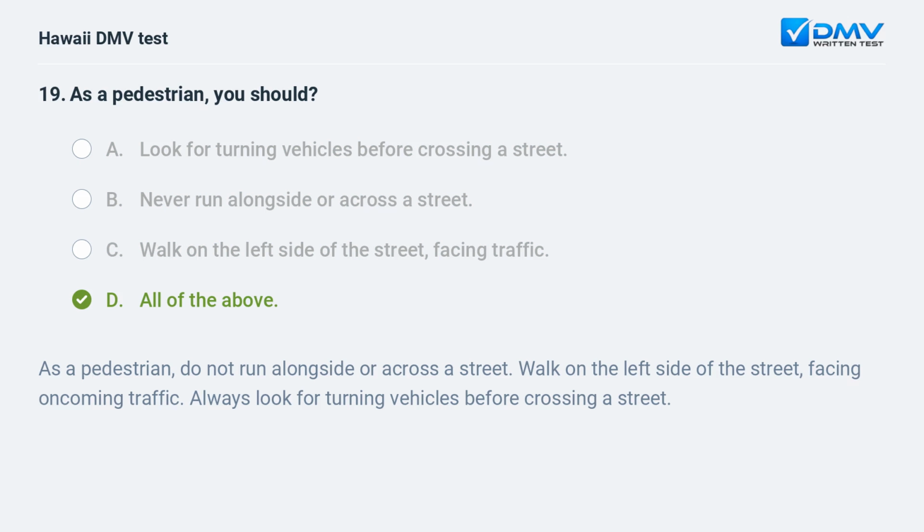d. All of the above. As a pedestrian, do not run alongside or across a street. Walk on the left side of the street, facing oncoming traffic. Always look for turning vehicles before crossing a street.